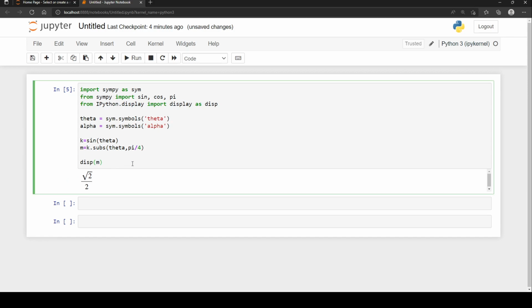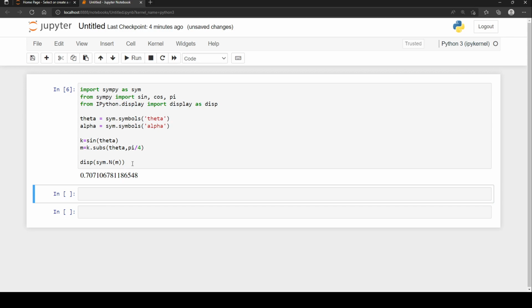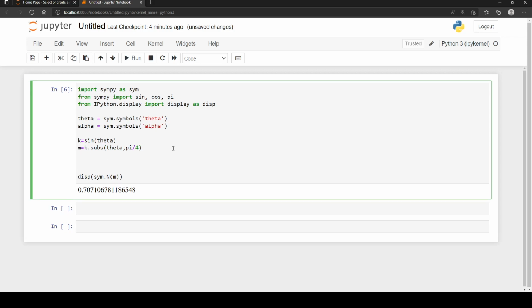And if I wanted to instead convert it to decimal, I could just say sym.n, and then it'll convert it to a decimal for me. Okay, so I can use this to do the calculations in the course, and it means that I'm much less likely to make mistakes. But so far, while this is useful, it's not really amazing, right? But let's look at what makes it super cool.